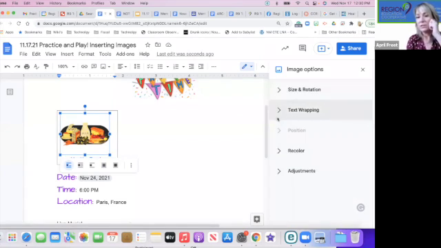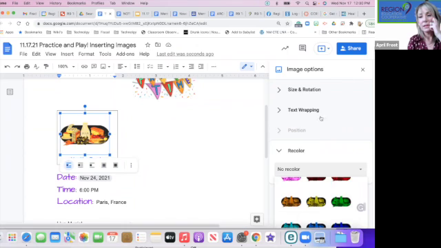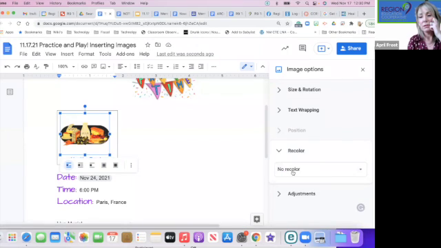So thank you, Teresa. We went over recolor, which is nice, and gives you some quick ways to recolor. And position is grayed out, and I'm assuming it's because we are inside the chart.